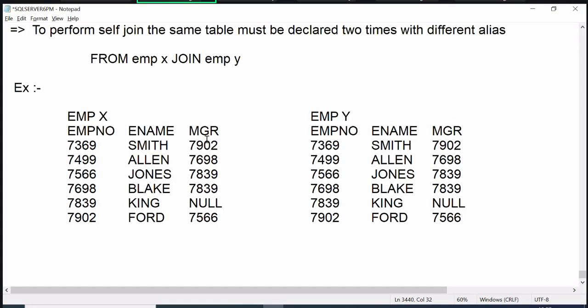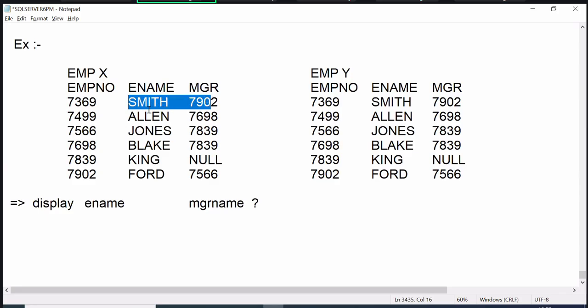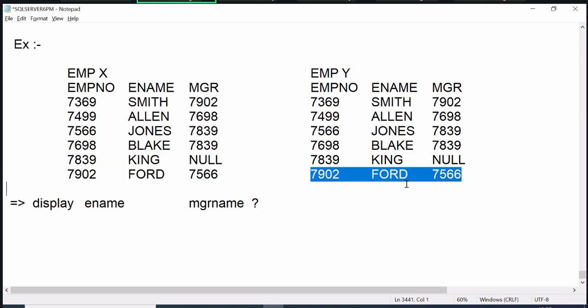Understood that? So I want to join these two tables and display the employee name and the manager name. Smith is the employee. So who is the manager for Smith? 7902. Who is 7902? So tell me the join condition.